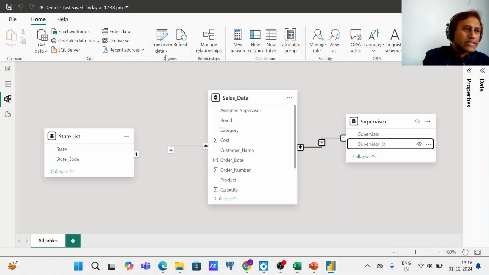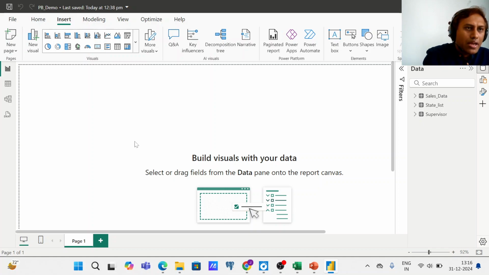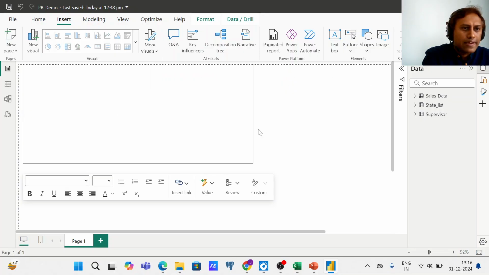Okay. Now let's start. So next step would be to draw the visuals, right? So for that, we'll go to the report view. This is a report view, this is a canvas. Let me first do one thing. Let me first give it a title. Let me go to the insert tab and insert a text box. See, this is a text box. You can adjust this like this.